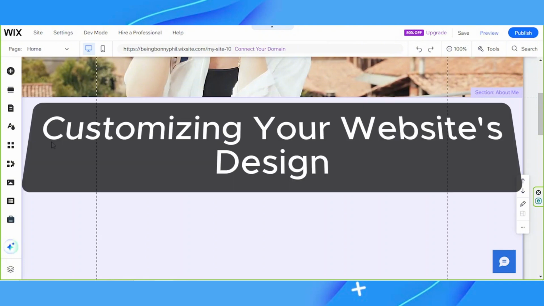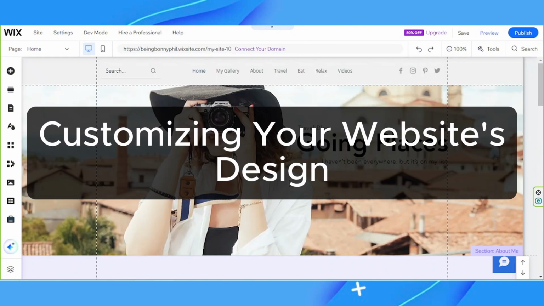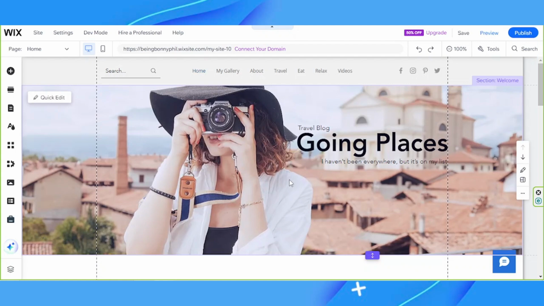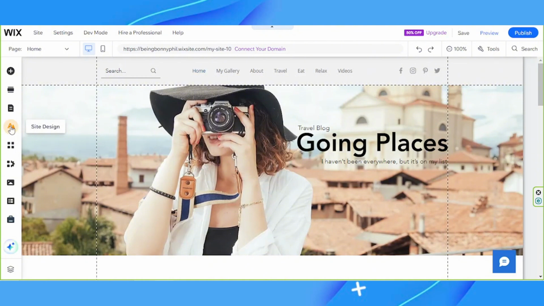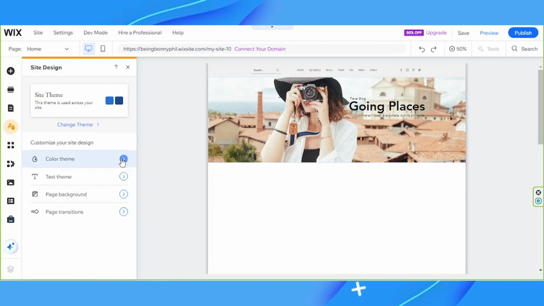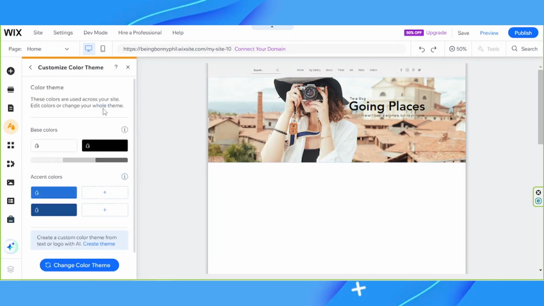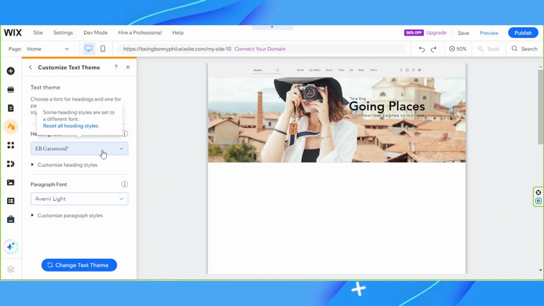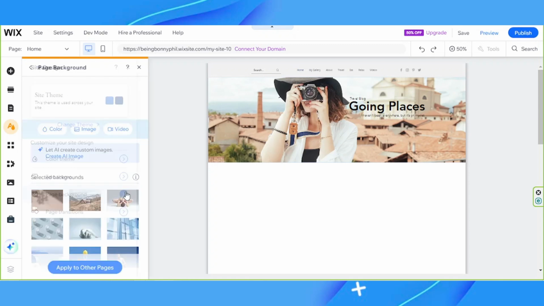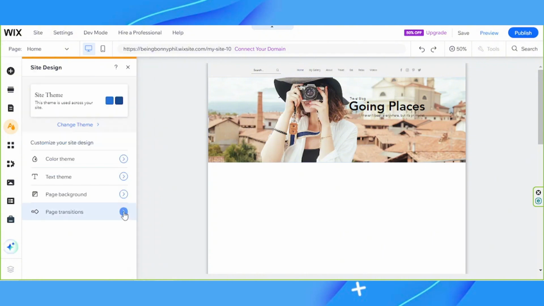Number 4, customizing your website's design. If you'd like to change your site's look and feel, then go to the Site Design button, which is over here. This is where you can change your website's color theme, text theme, page background, and this is also where you can apply page transitions to your site.